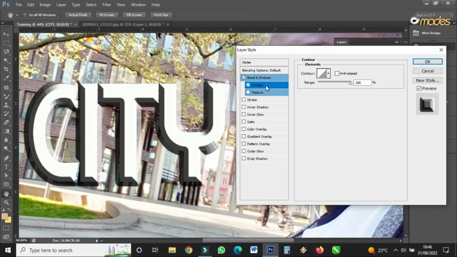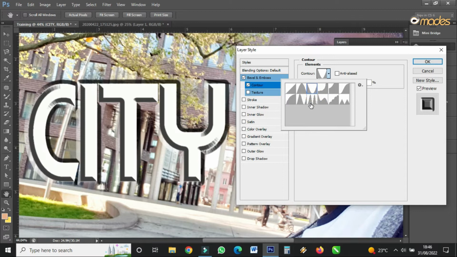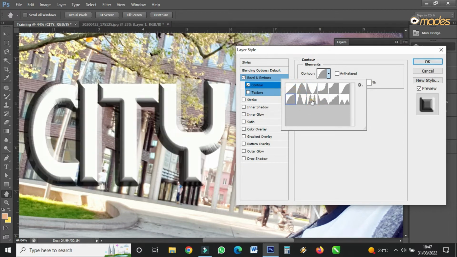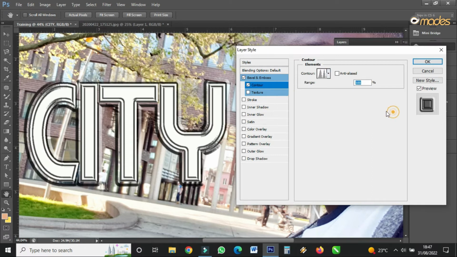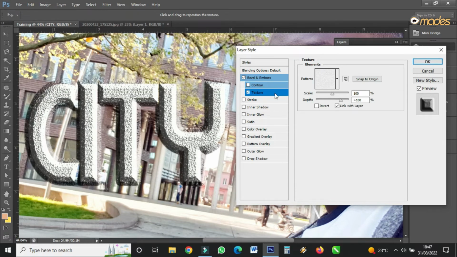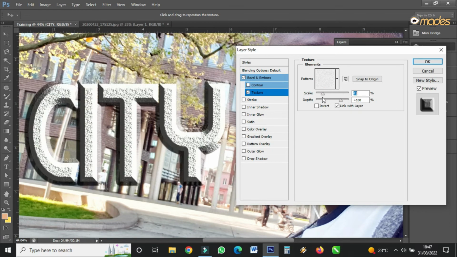Let's come to contour. Let's see the contour also. The bevel has contour and texture. So when you click on contour, you can control it from here. That one is a preset contour, it's already there. Good. I can remove the contour and click on texture. Have you seen? Click on texture, then the properties will open, or you can control it from here. Have you seen?